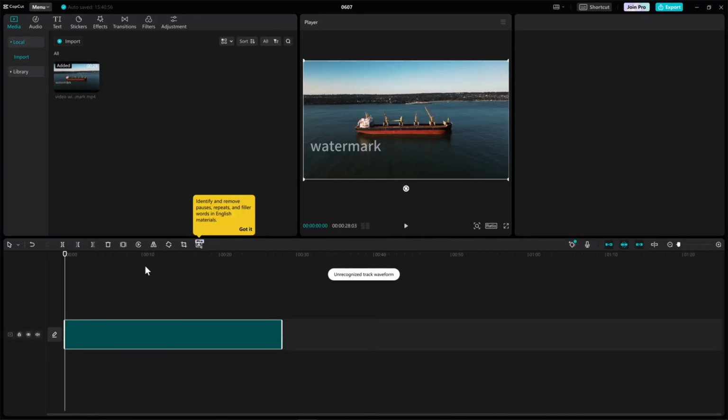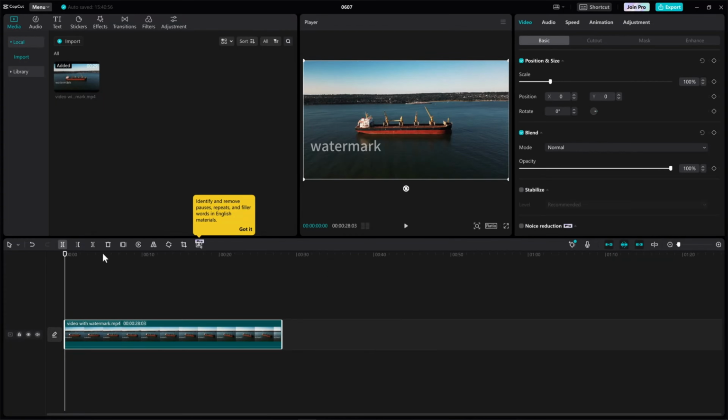First of all, create a new project in CapCut. Here I will use CapCut on my computer and add the video you want to remove the logos from. This is my video.